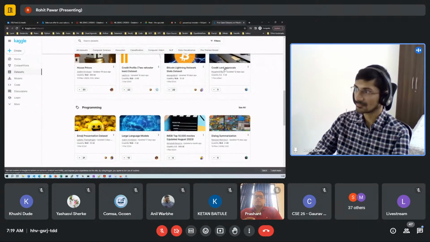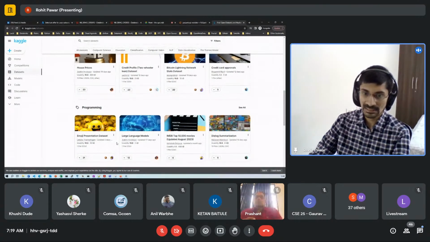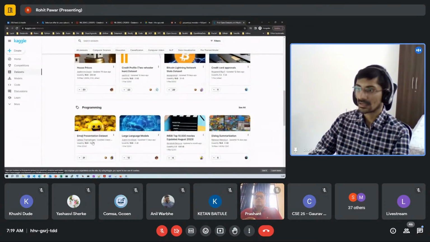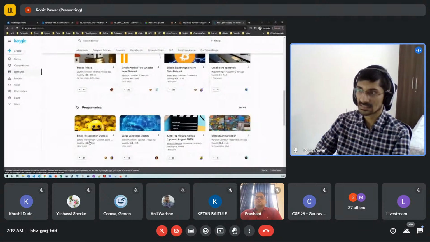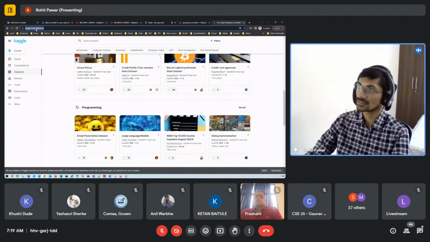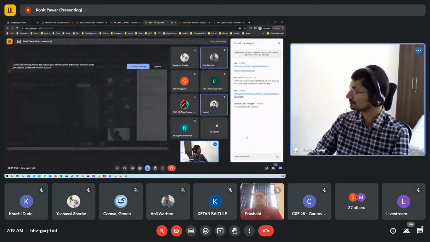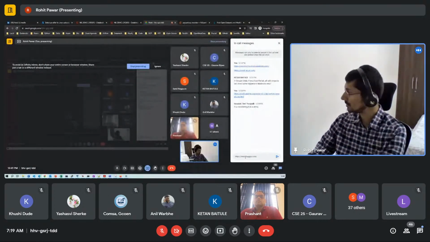It is one of the biggest data platforms, I would say, where all the community members of data science, data engineering, and data visualization come and create their own data sets and notebooks. So probably this will help. I will just paste this in the chat. Probably you guys can copy this as well.